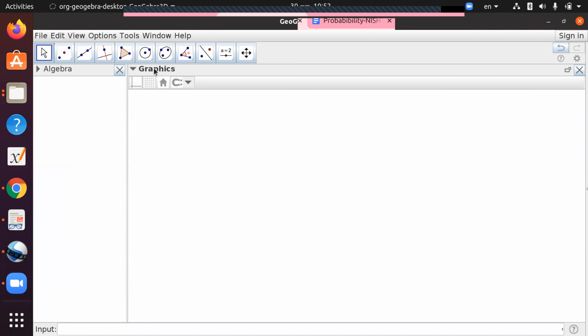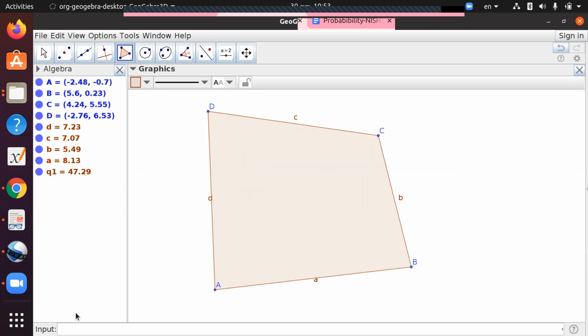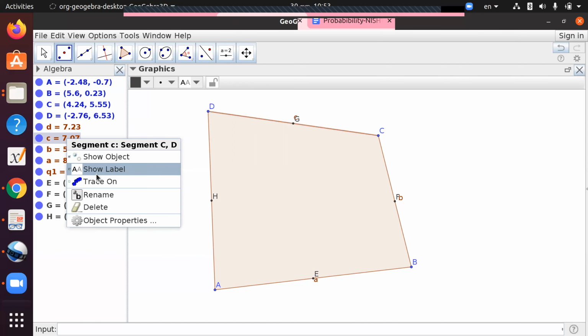So what I am going to ask you is, I am just drawing a polygon, not even a rectangle. For quadrilateral, I am drawing a quadrilateral. I got a quadrilateral. Then I marked the midpoints of the sides. Actually, I don't want to show the label of these things.